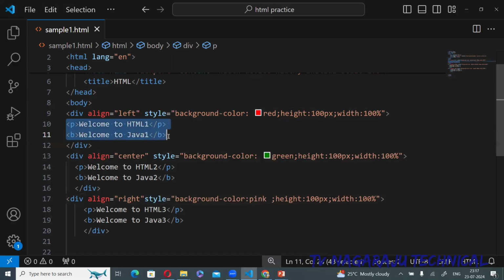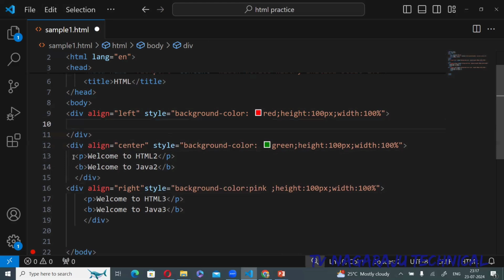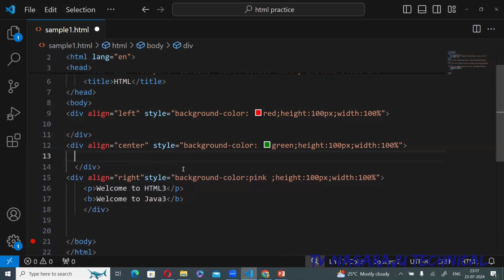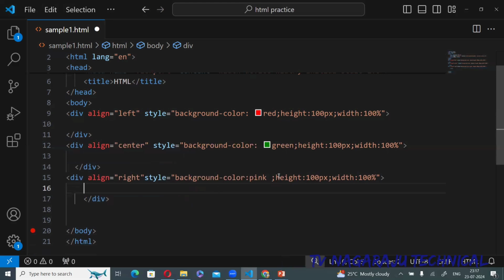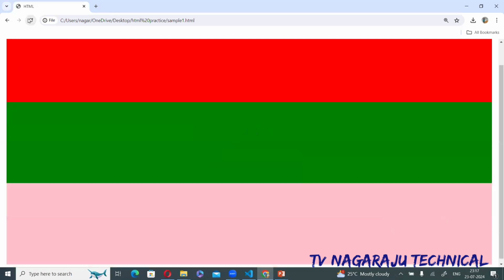Even if you are not given width and height, it is not a problem; you can remove them. Width, height, everything. Save. See, like this, three divisions are formed.